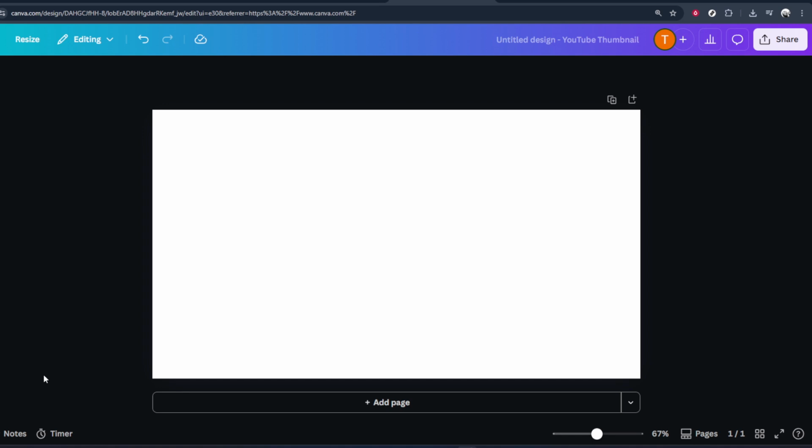First, open the Canva design where you want to place your YouTube video. Once your design is open, look over to the left-hand side of the screen. You'll see a vertical toolbar with options like elements, uploads, text, and so on. In that same area, find and click on the option labeled Apps. This is where Canva keeps all the extra integrations and tools, including the one we need for embedding videos.